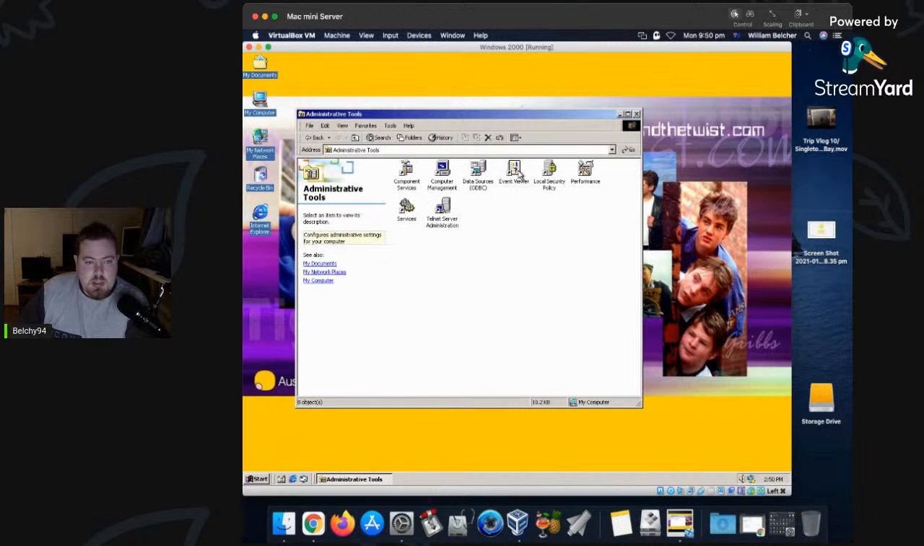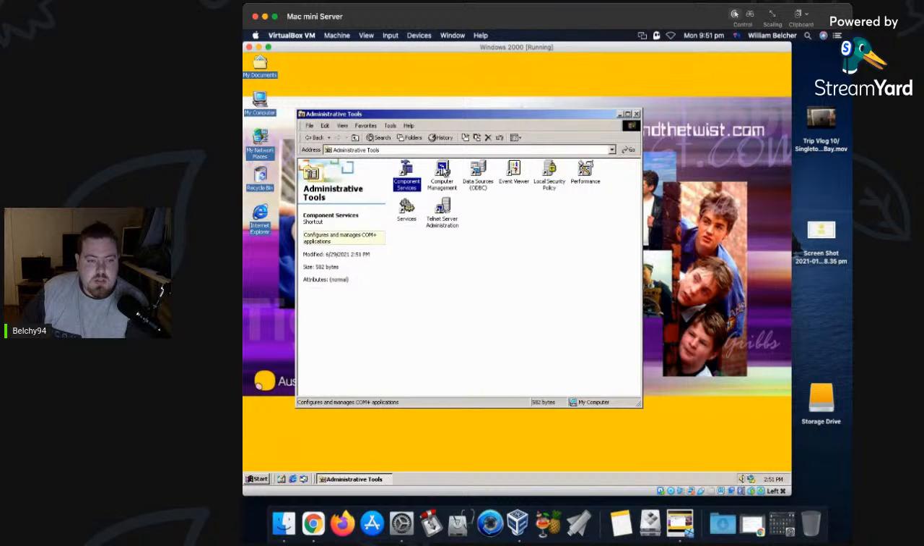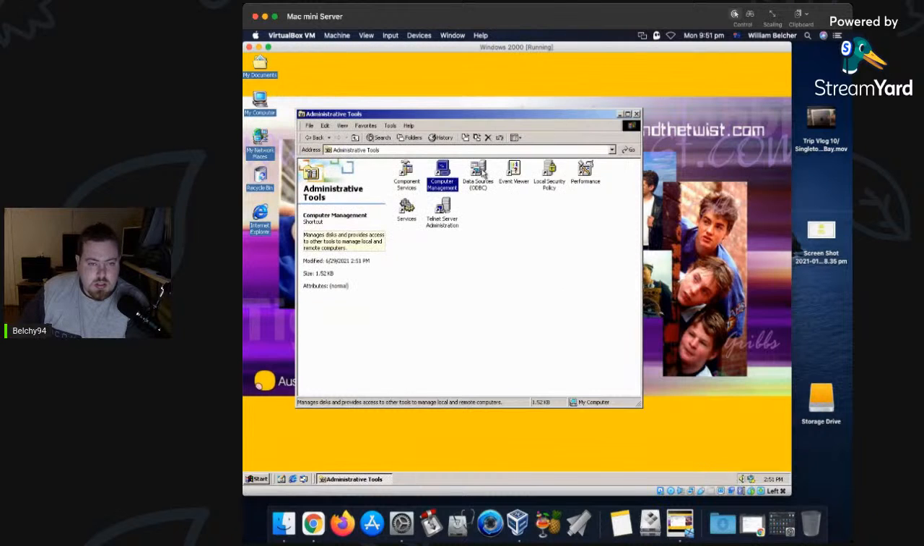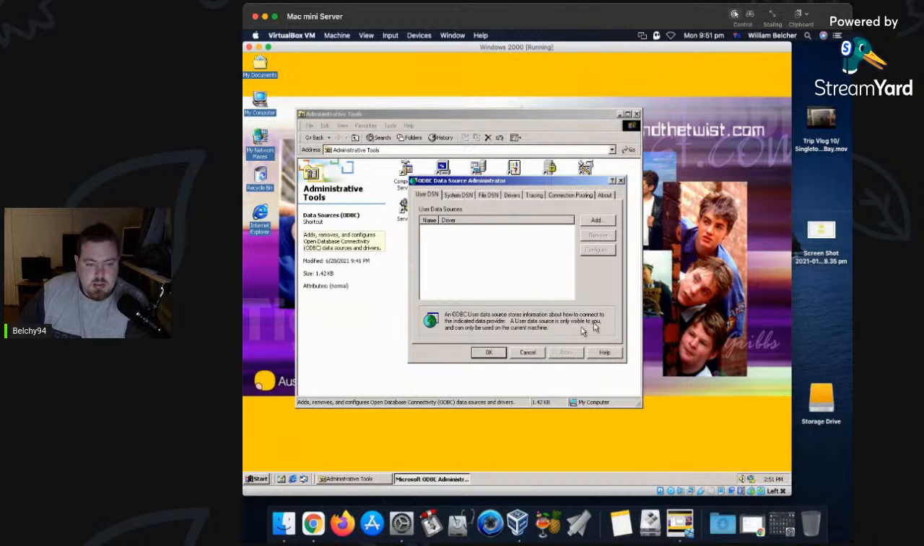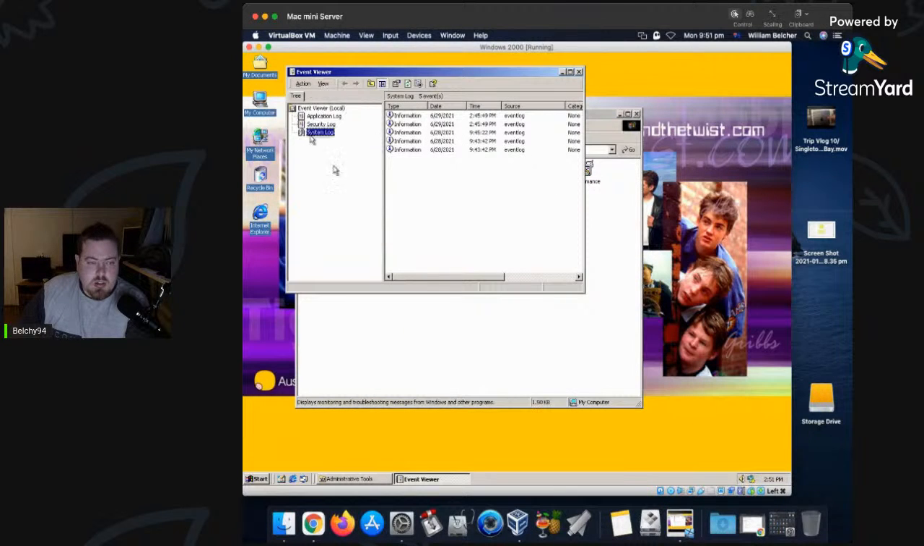You get administrative tools. So this is what you would use in your business. This was, I'm pretty sure, introduced in this. You've got component services to access your components. You've got computer management. So your drives, you can defragment your drives. You've got data sources, ODBC, event viewer. So any logged issues will come up in here.